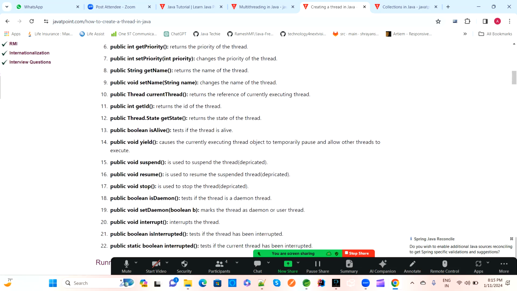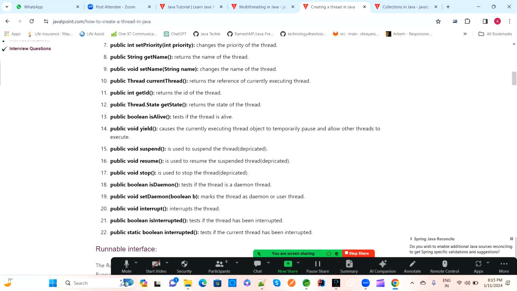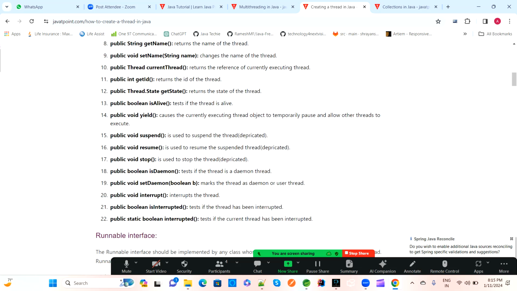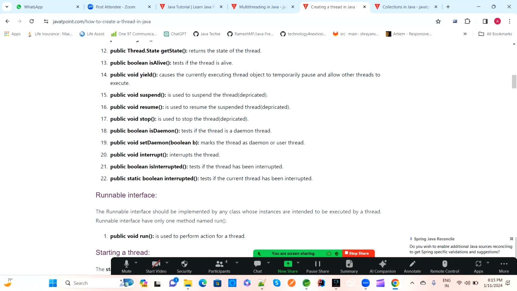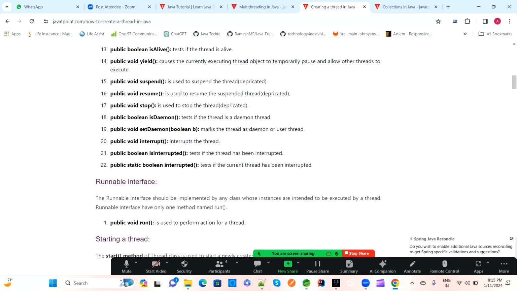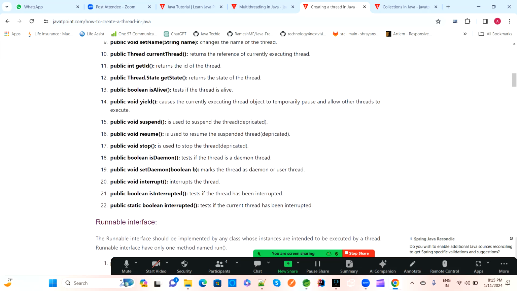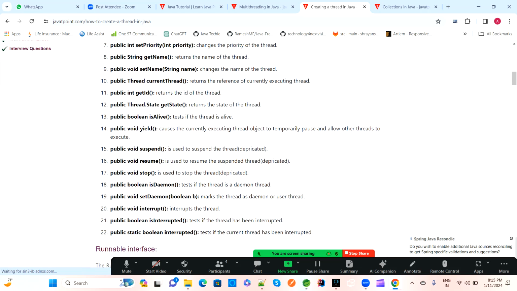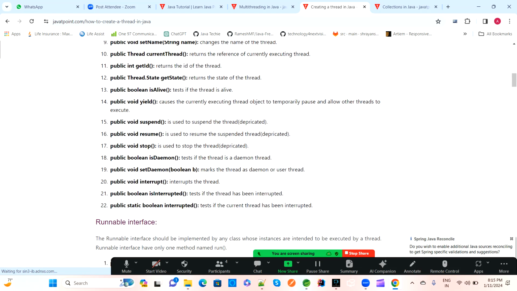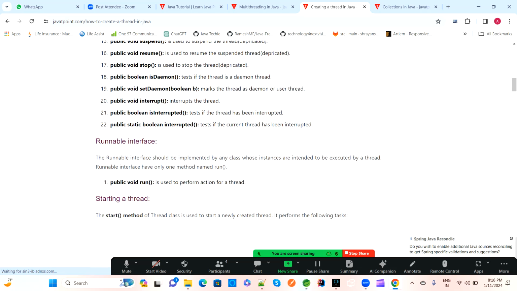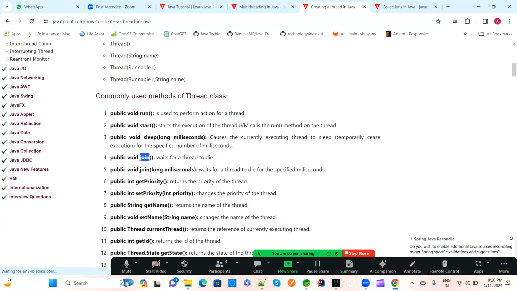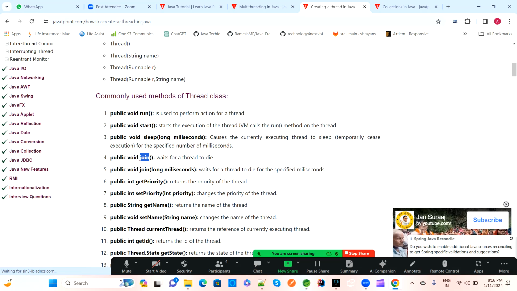If you want to suspend the thread, use suspend. If you want to resume the thread, we can use the resume method. If you want to stop the thread, we can use the stop method. If you want to interrupt, we go for the interrupt method. If you want to check whether a thread is still alive or not, we have the isAlive method. Many methods are there, and these are the common ones we use while working on the thread concept.